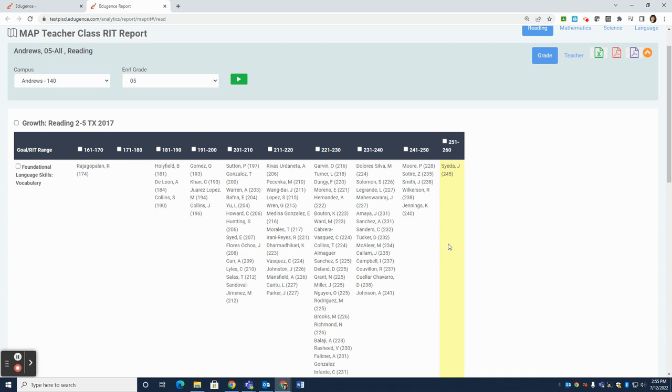You can easily identify strengths and weaknesses for your students, which is helpful in grouping. Every student, regardless of level of achievement, has strengths and weaknesses. You can see from the chart the difference between a student's overall RIT score and their performance in any one particular strand.